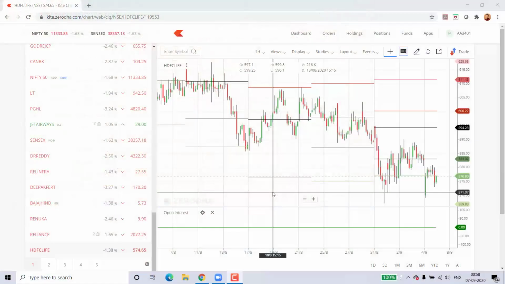Welcome to this session where we are going to see today how we are going to use the Zerodha Kite platform. Friends, this Zerodha Kite platform will open this screen as soon as you log in. Now, I would like to start from the top and see what all are the components in this platform.